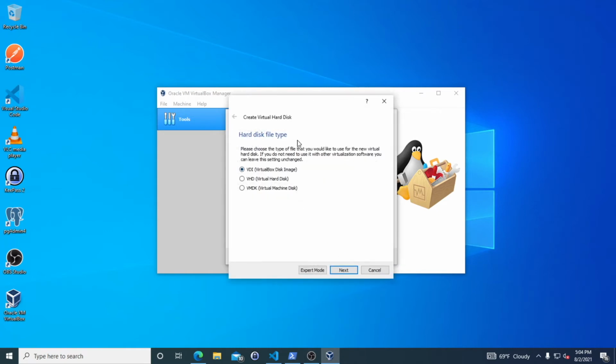And so here are your options for creating it. Now, if you only use VirtualBox, you can go ahead and make a VDI, but the VMDK and the VHD are compatible with other emulation softwares. So depending on your needs, you may select different options. For our needs, we will just use a VDI.